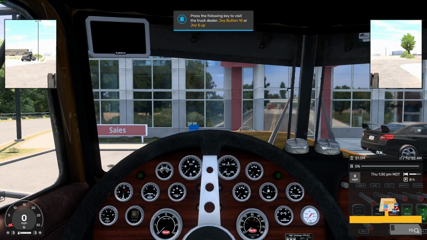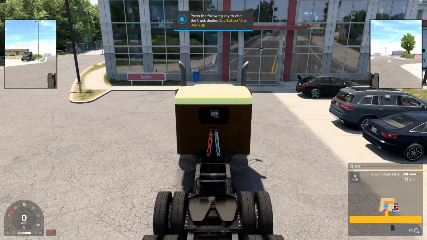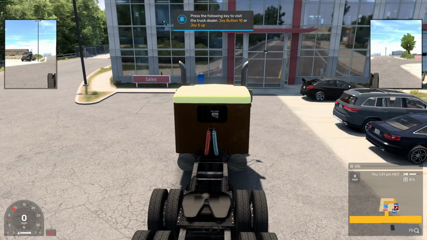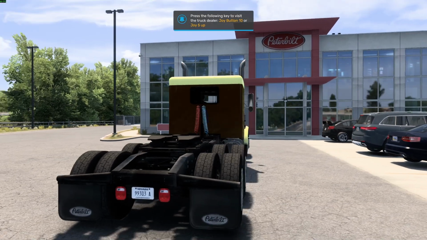Alrighty. Let's start this up and see what she sounds like. First, let's set that parking brake. Okay. Let's roll those windows down and see if it sounds any better. What's it sound like outside the truck? Get rid of the mirrors and everything.